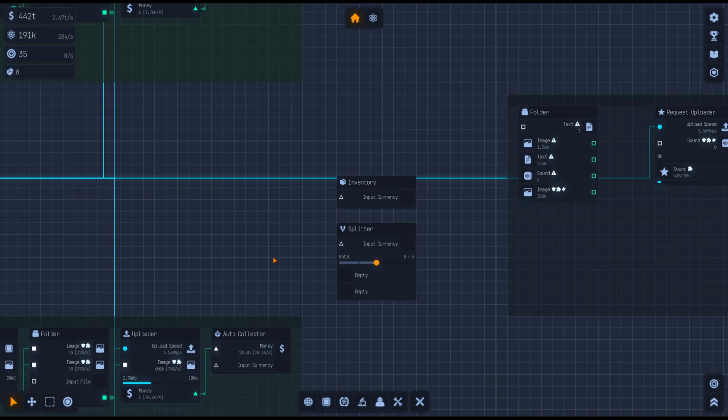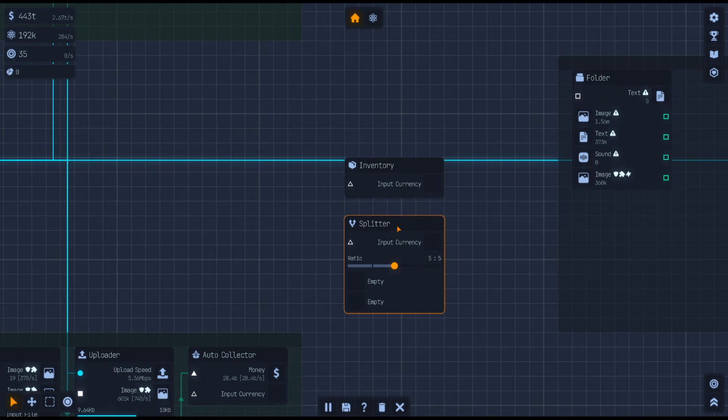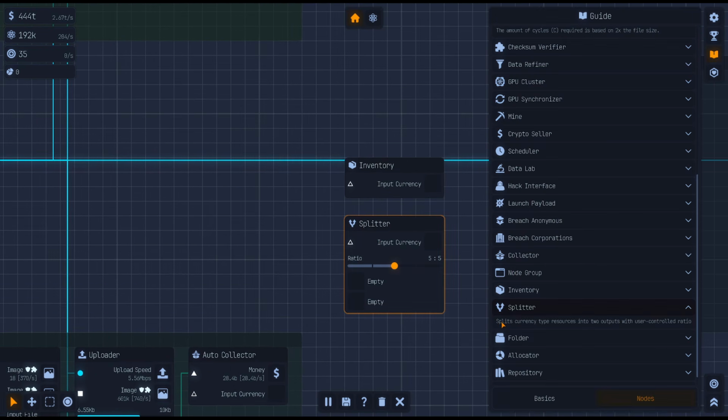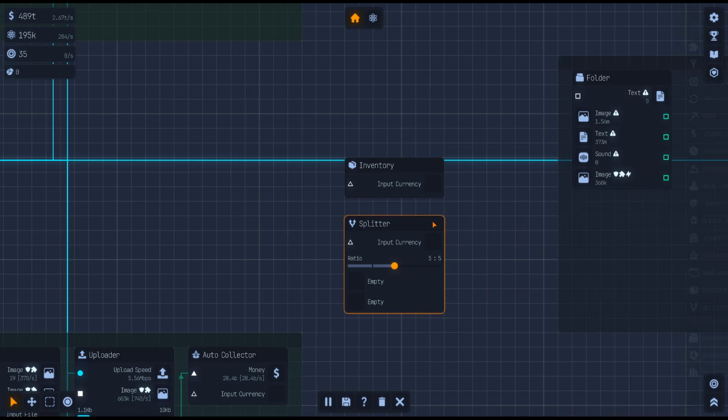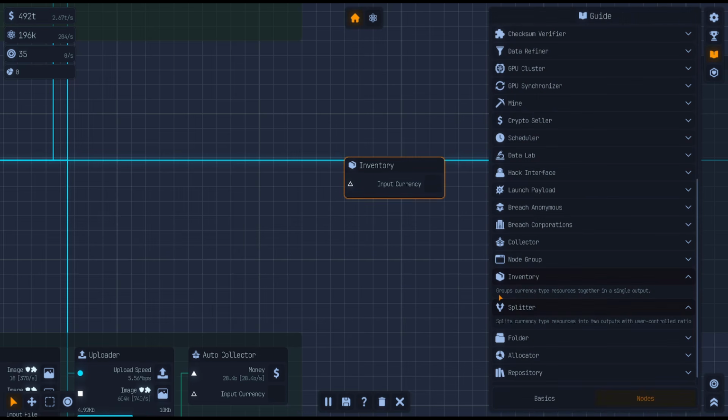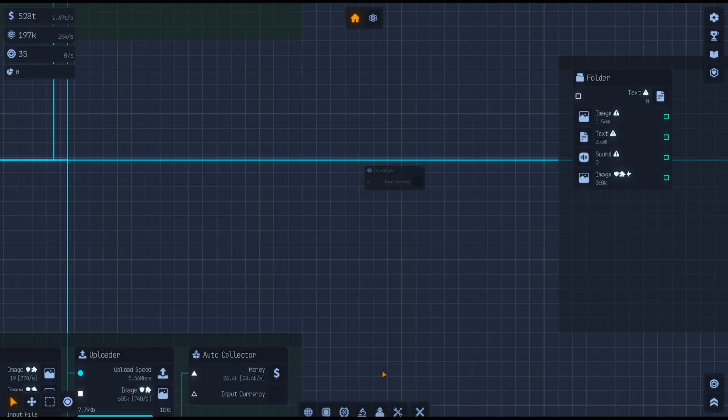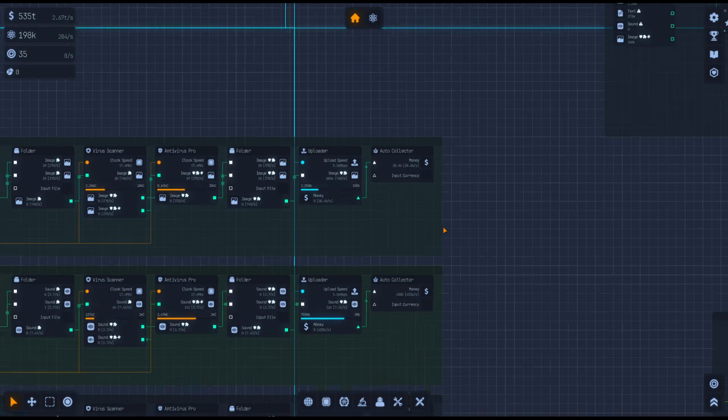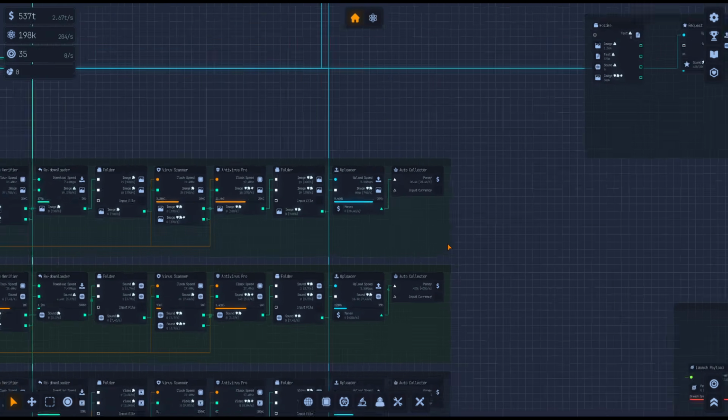I don't know if I like having, I have to figure this splitter. Why would I want splits currency types resources into two outputs with user controlled ratios? I mean, I'm just having auto collectors all over the place. I don't know why I would want to have that. I'll have to think about it. And then this one is group currency type resources together in a single output. Again, I don't know why I would want to have that the way I'm playing, because every line has an auto collector.